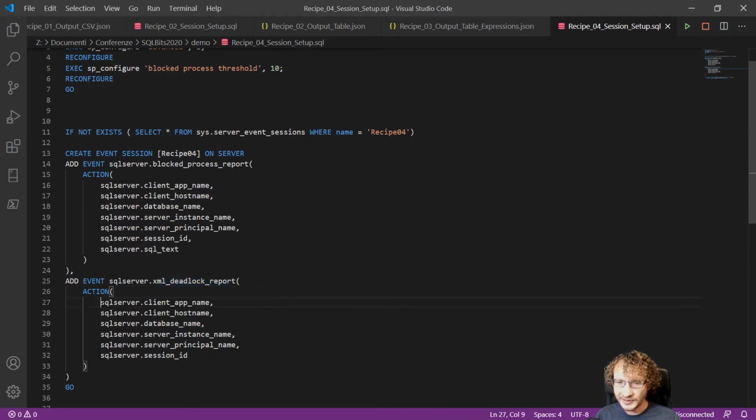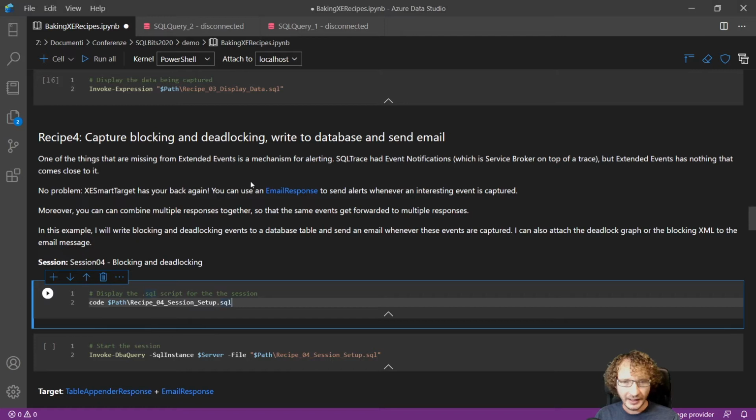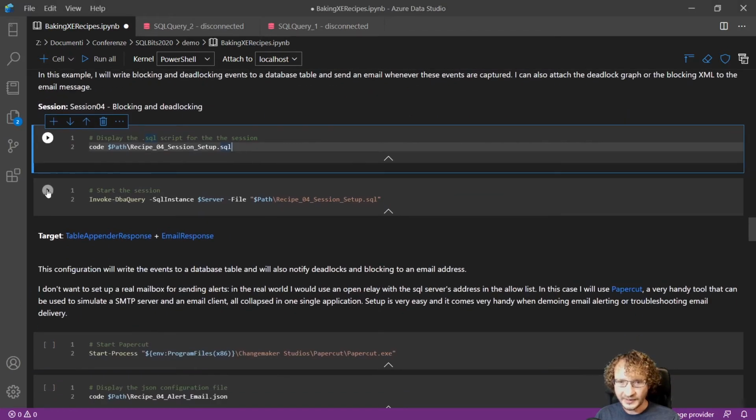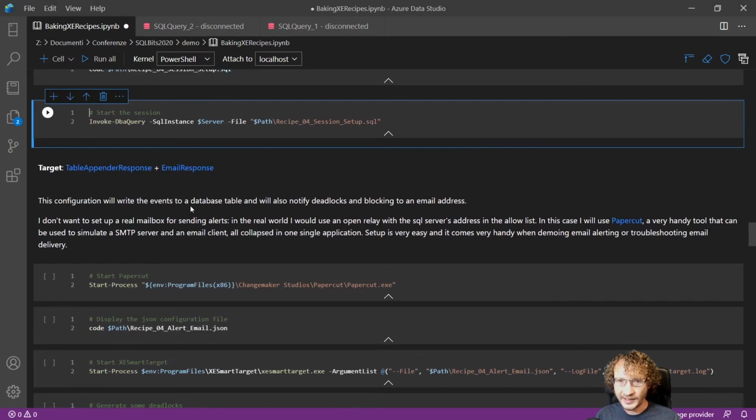And then we have an XML deadlock report event. I will also attach some actions to it, like the client application name, host name, database name. So something that gives me the ability to understand where this event comes from. And I did the same for the block process report here. Okay, so let's start the session and see what we do with XC Smart Target.